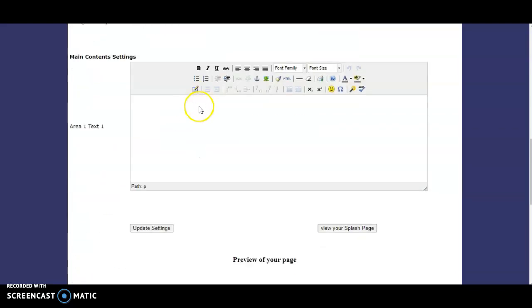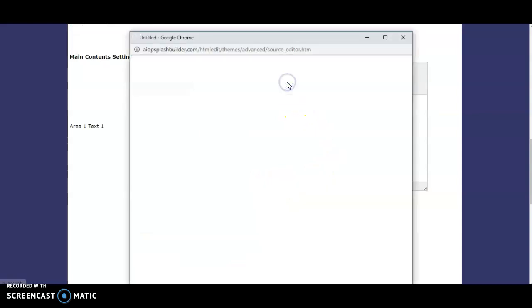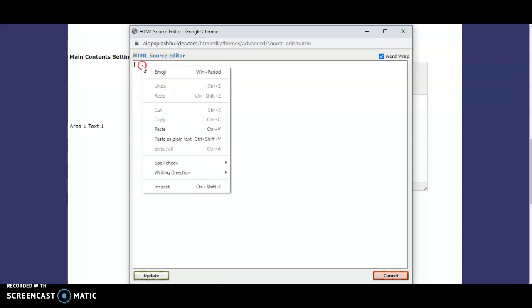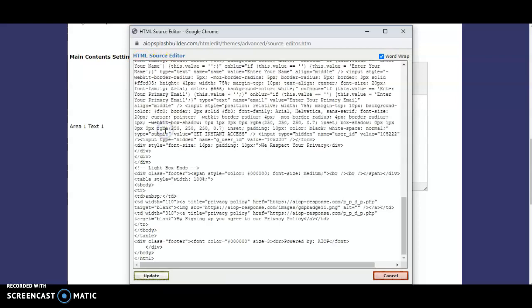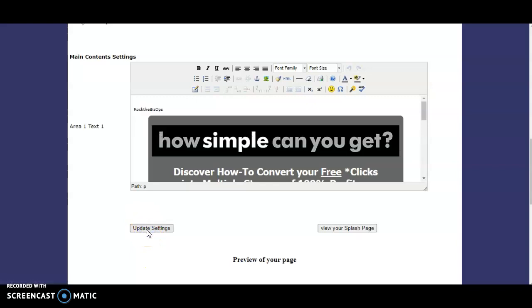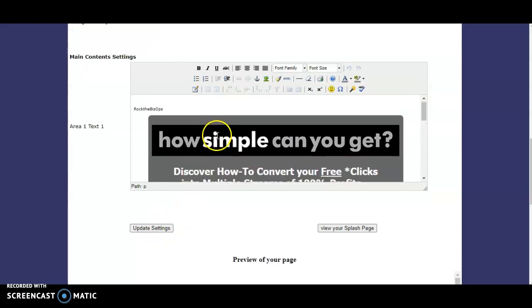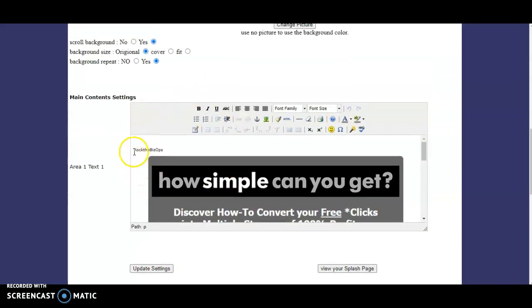So from inside of Splash Builder, I'm going to go to the editing controls here, and I'm going to click the little edit icon, and I'm going to paste the code inside, and I'm going to click update. Okay, now the first thing that I notice inside the editor box is I've got this unwanted RocktheBizOps right here that was a part of that code. I'm just going to delete it.